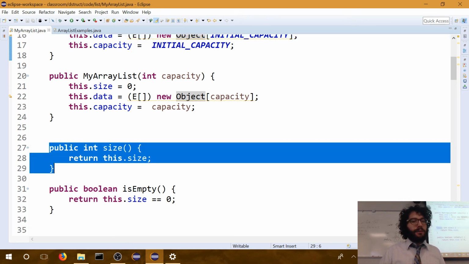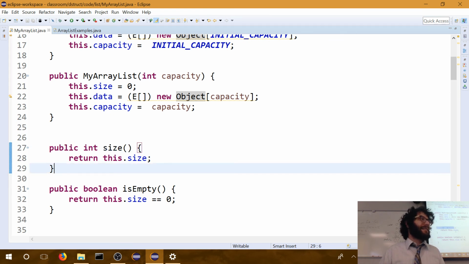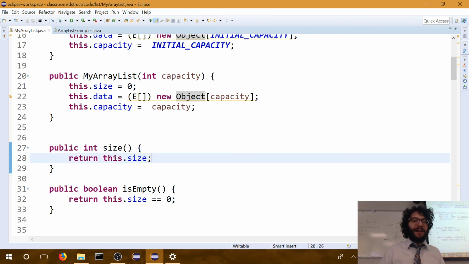A great example of this is public int size. This returns the size of the list. It doesn't matter how big the size of the list is. That's just kept track of as a variable, so I just return the variable. Big numbers, small numbers, negative numbers, they all take up 4 bytes if they're integers. So returning 4 bytes that represent a small number and 4 bytes that represent a large number will take the same amount of time.